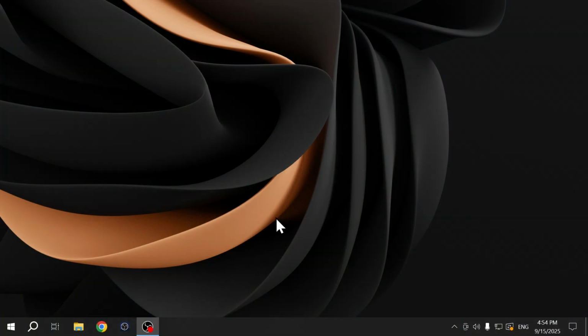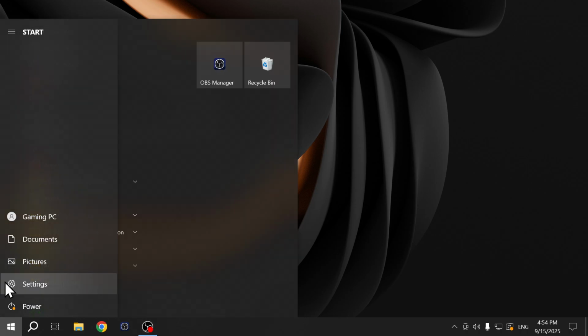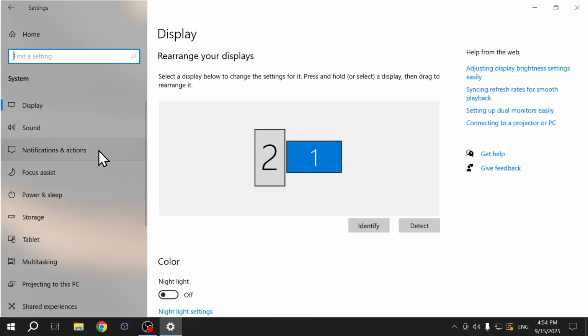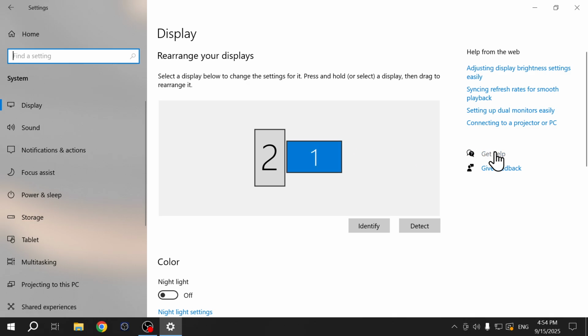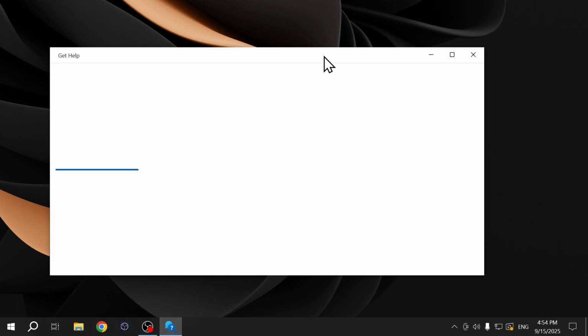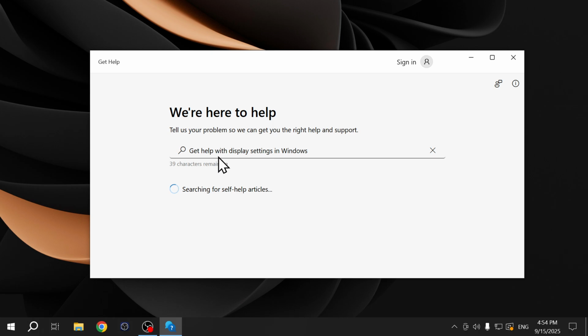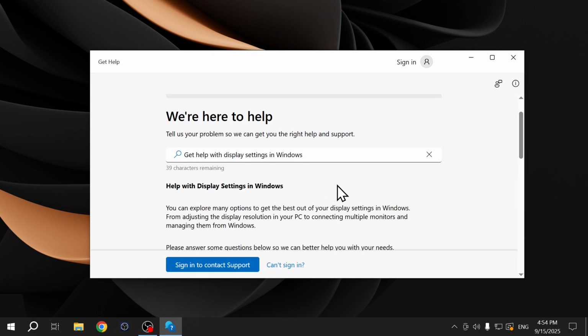In order to get help on a specific issue, you're going to have to open the Start menu, then go to Settings, then open any system menu, any settings menu. For example, let's go to System, then in System find the Get Help icon on the right side of your window, click Get Help, and in the following window you're going to have to describe your problem in a very simple way.